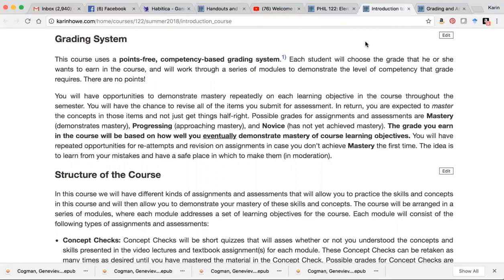What that means is that you'll work through a series of modules to demonstrate competency on different learning objectives. And for each part of the module, you'll receive a grade of either mastery, so that means that you've demonstrated mastery of that concept, progressing, which means you're approaching mastery, and novice, which means you have not yet achieved mastery. The grade you will earn in the course will be based on how well you eventually demonstrate mastery of the course learning objectives in these different assignments.